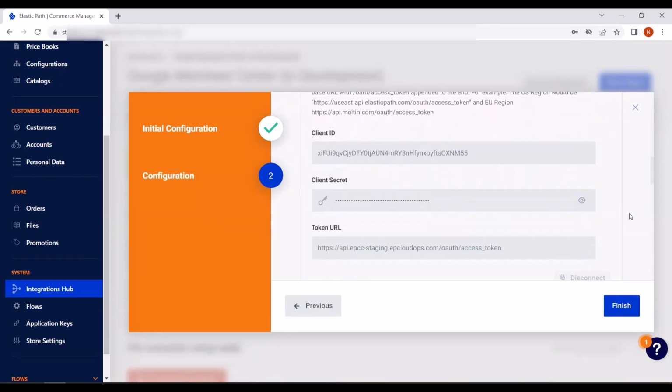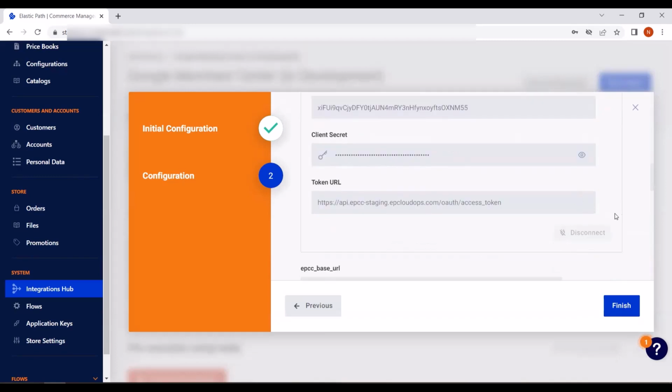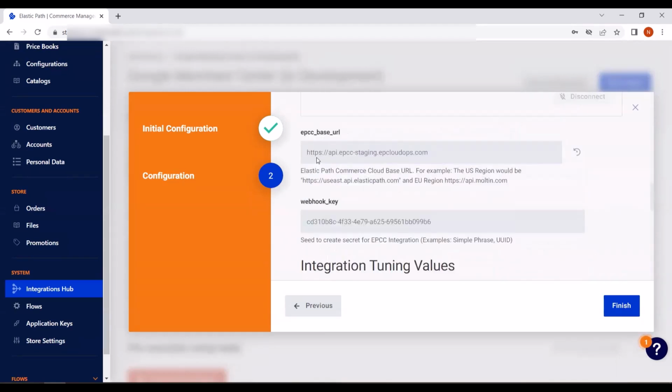Next, your Elastic Path connection. So we'd recommend creating a new API key for each integration. And here, just put the client ID, the client secret, and the URL to authorize. So this is the access token URL for Elastic Path. Next, your EP base URL. So this is either going to be useast.api.elasticpath.com or api.molten.com, depending if you're in the US region or the European region.